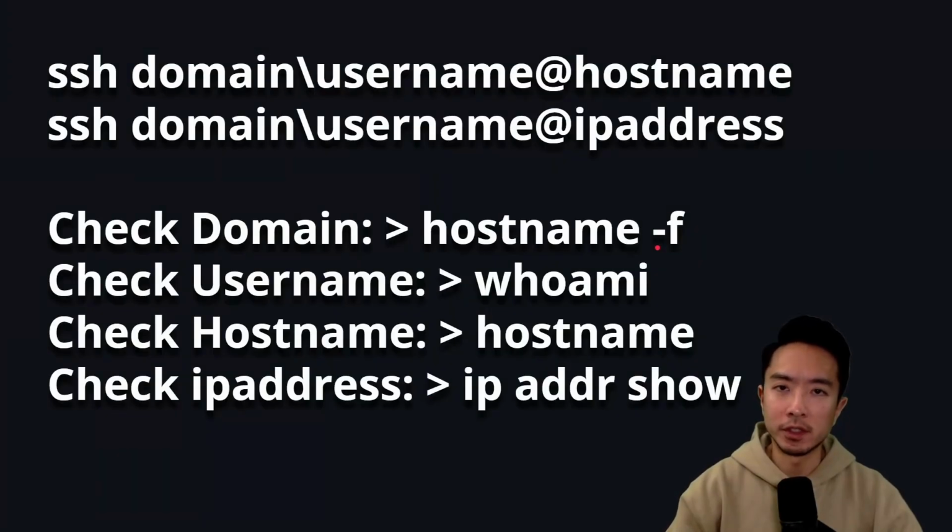Okay, now what we want to do is make sure that we can actually connect to our remote PC before we actually go into VS Code. So what you want to do is run ssh username@hostname. You can also use the IP address.